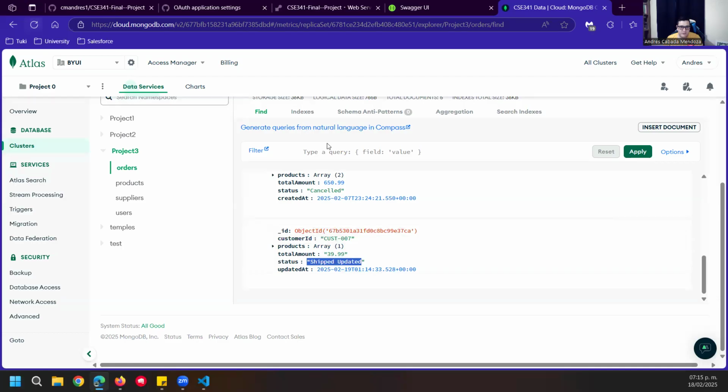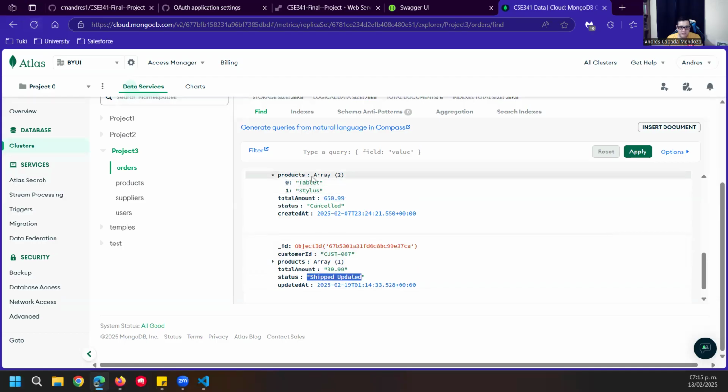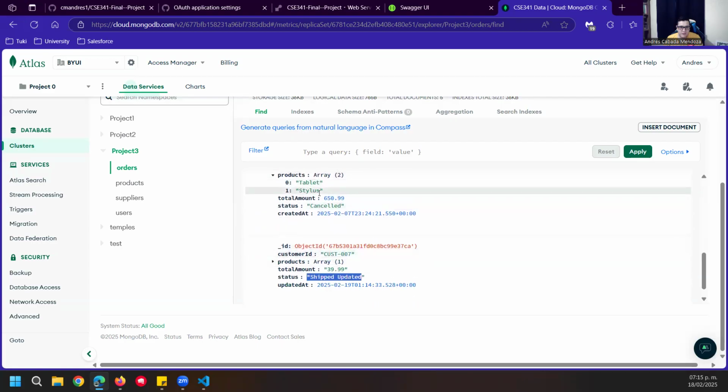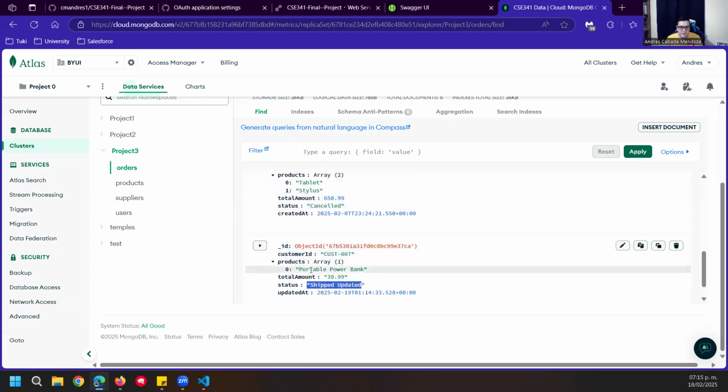If I refresh, the last one should be this with a tablet and a stylus, the last order, two products, and this one just has one. All right, so let me refresh this.